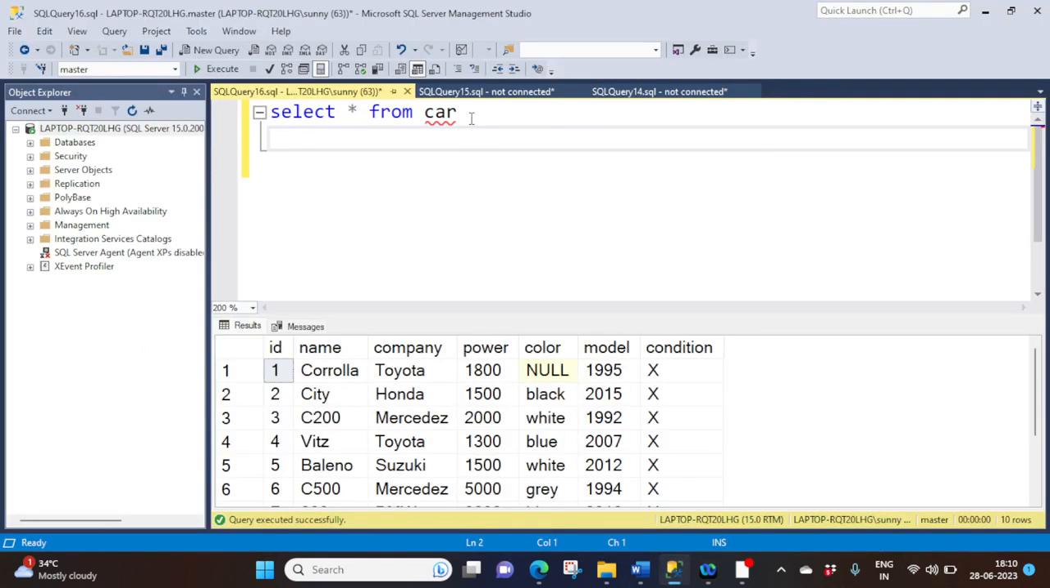So this is SQL Server which I have installed in my local machine. You can install the same in yours. So before we start, we need some data. And for that, we have one table named car. In this table, we have columns like ID, name, company, power, color, model, and condition. Okay. Now, if we had the requirement, we have to change the null value to some other value.